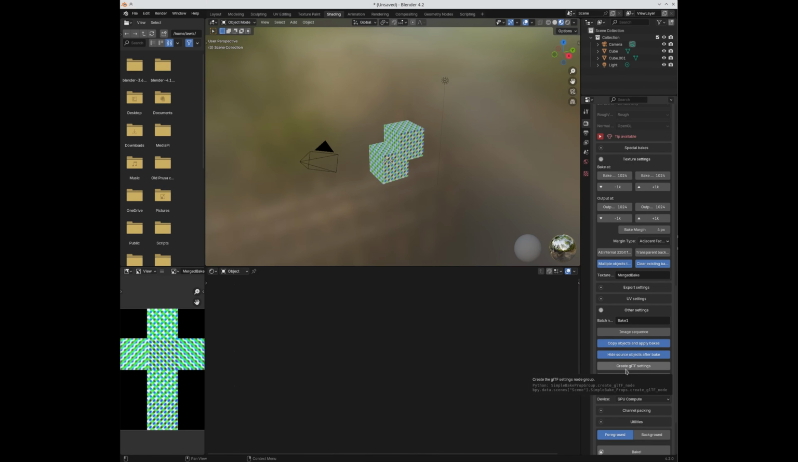Create GLTF settings. You'll only need to know about this if you're exporting to a GLTF file, which I have never actually used myself, but I think it's quite popular in web 3D rendering applications and things like that.